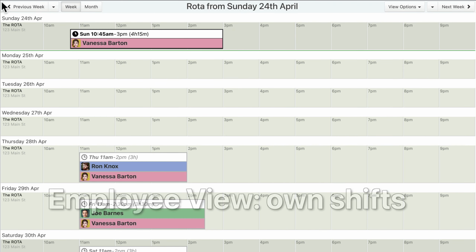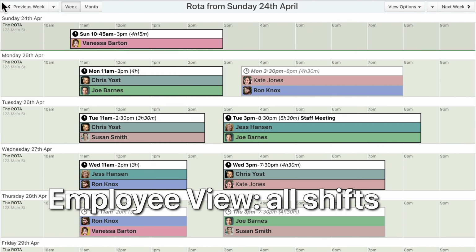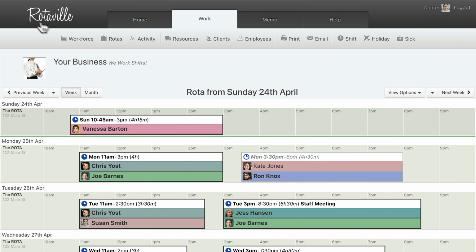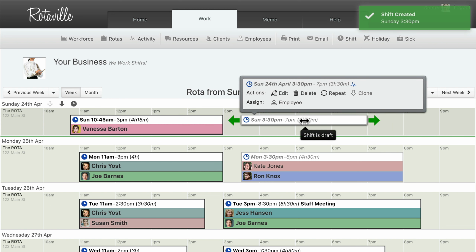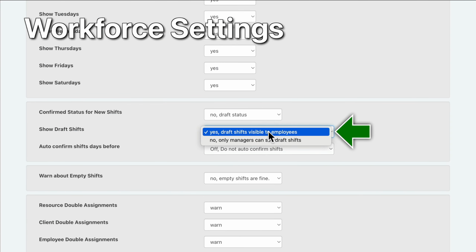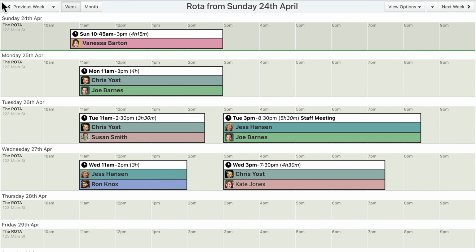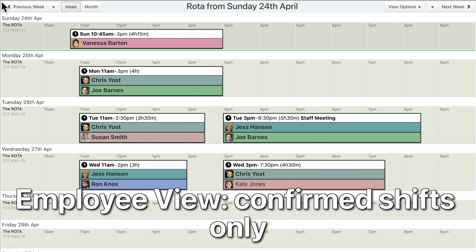Depending on the workforce settings chosen by the managers, connected employees can see either only their assigned shifts or all shifts on the rota. In both cases, the manager might wish to plan shifts in private, and then, when ready, make them visible or publish them. Private shift planning can be achieved by changing the workforce setting, show draft shifts, to no. Only managers can see draft shifts. With this set, employees will only see confirmed shifts.